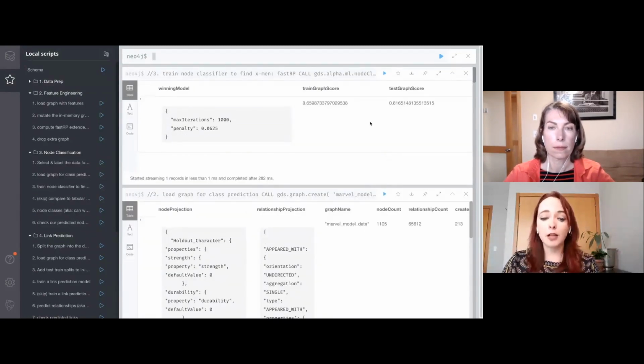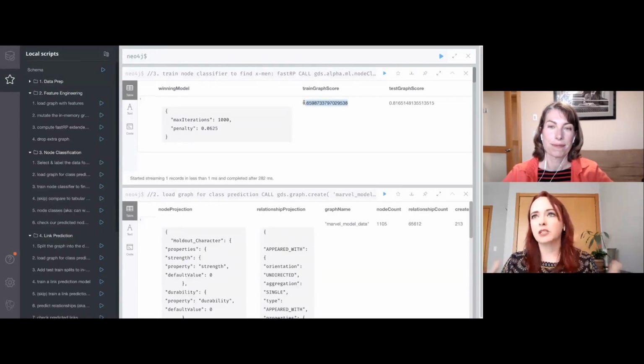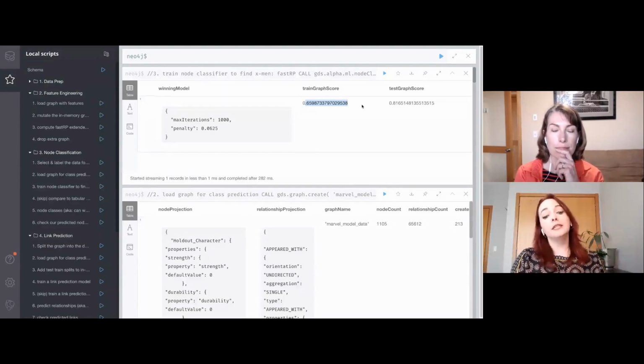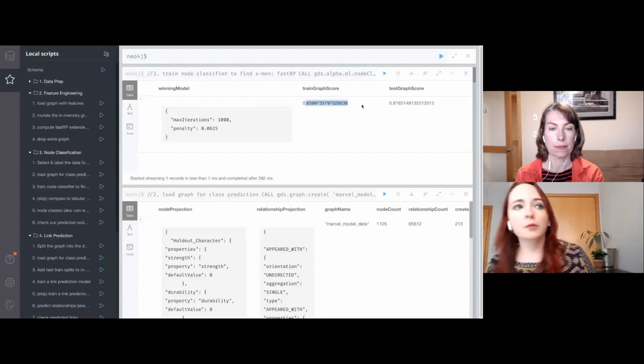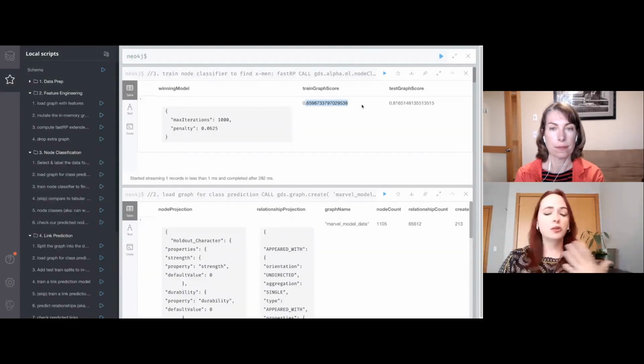So the best model out of all the models I trained has a train graph score F1 score of 0.65, not too bad. Test graph score of 0.81. So I've trained a pretty decent model. You will probably in real life need to do some tuning of your embeddings. Your first try won't work, but this tested all the different models, picked the best one, and now has put it in my model catalog.